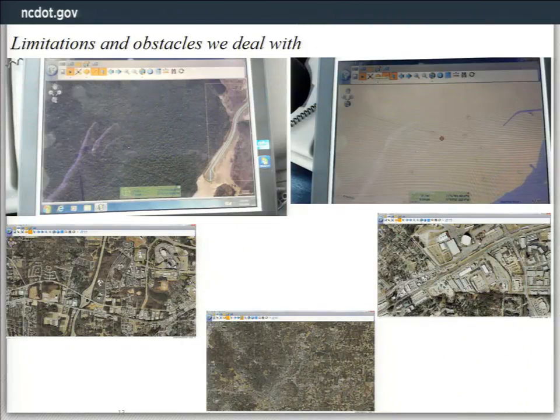So limitations and obstacles we deal with. Recreational GPS units don't meet our own standards. 3 feet of accuracy is required for publicly available data. Mapping grade GPS units cost around $6,000. CGI imagery, shout out Donald. Well, your photogrammetry, but you get it from CGI, I guess.